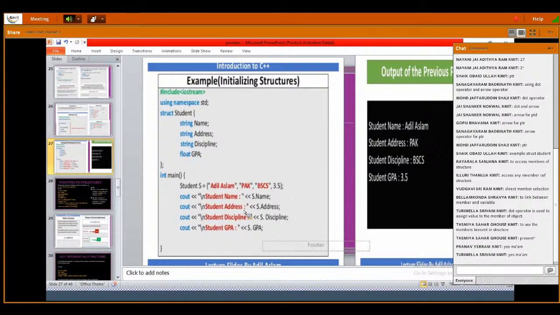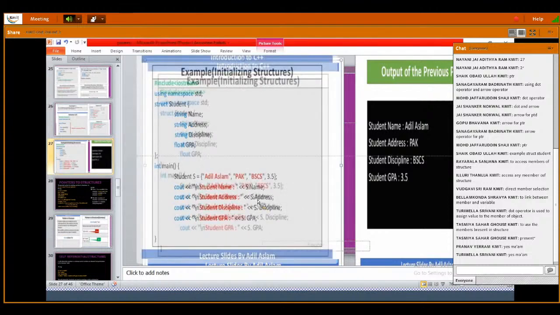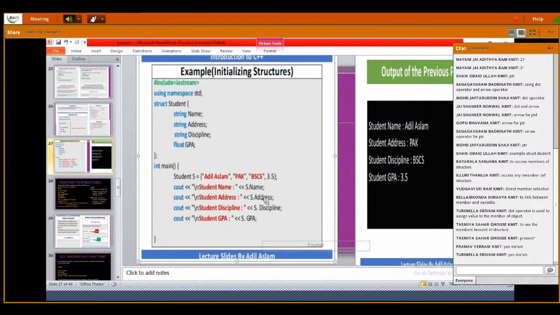And I printed the structure members, student dot name. Why do I use the dot here? Student dot name means here S is a normal variable of the structure. It's a normal structure variable, not a pointer. That's why I use the dot operator. S dot name returns the name, address, discipline. Okay, like this.